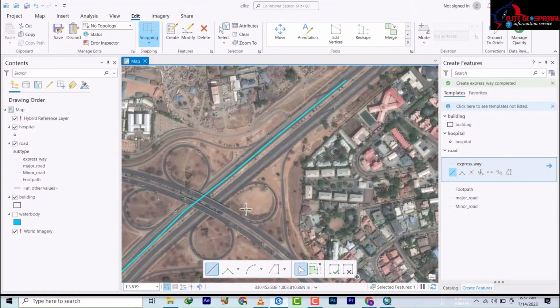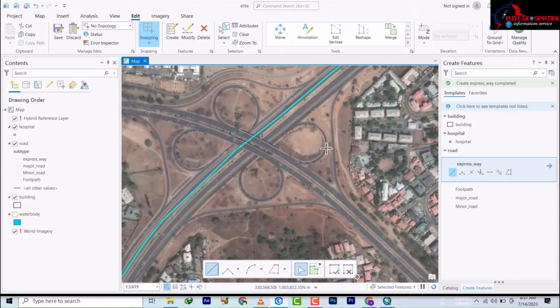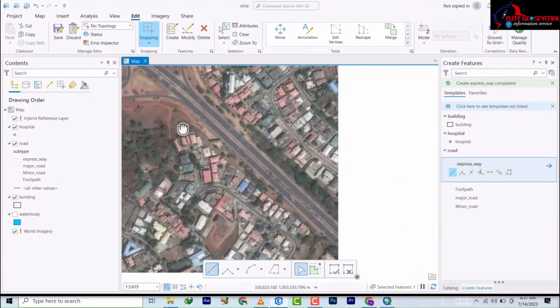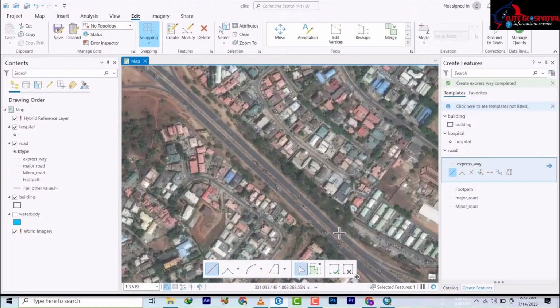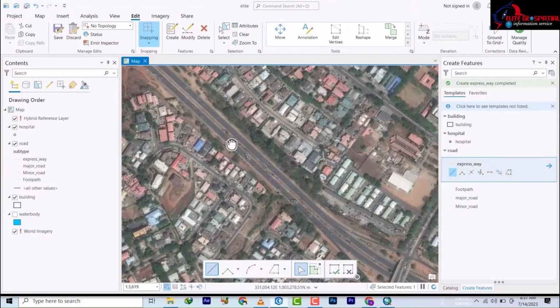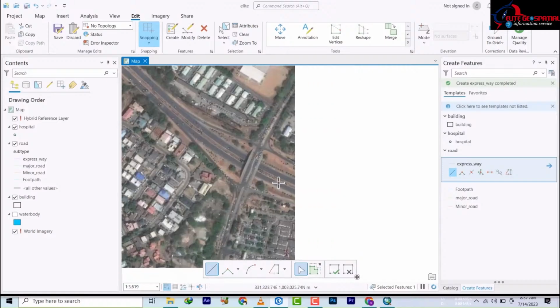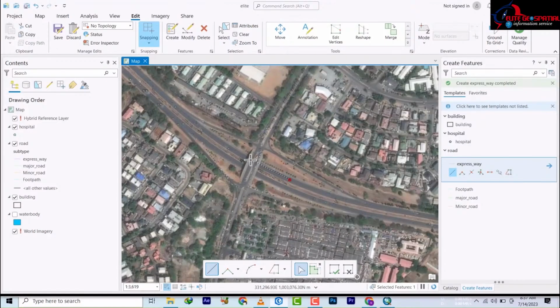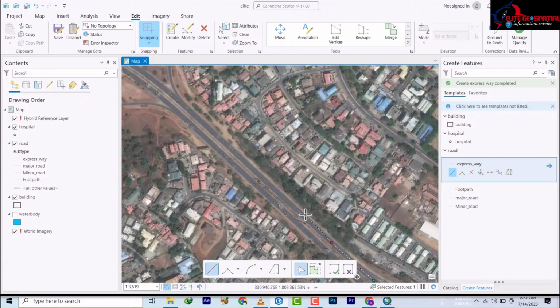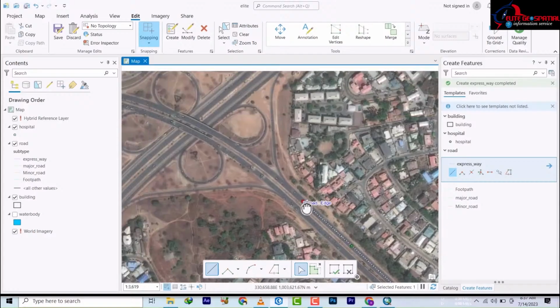Now I am not saying the road has ended. No, I'm only ending it because I'm only showing you how to do that. All right, so next, let's come down here and do the same here, but then I will explain. So let's start from here.